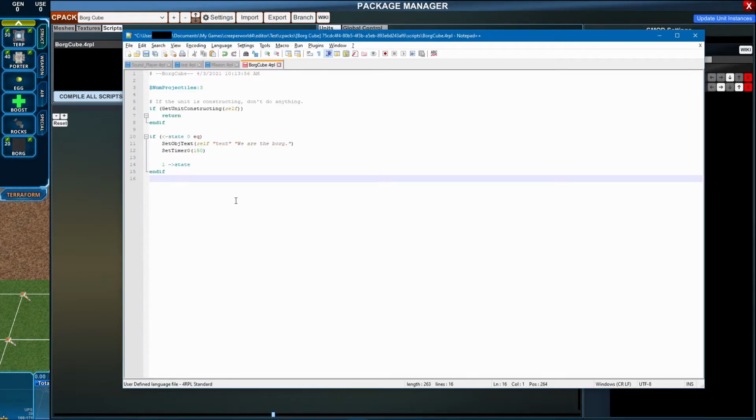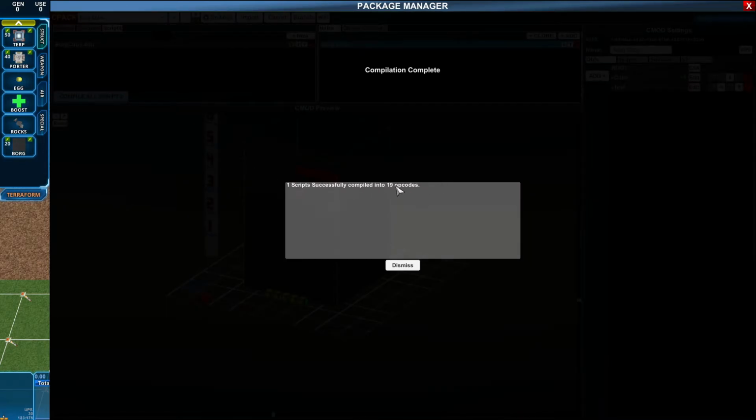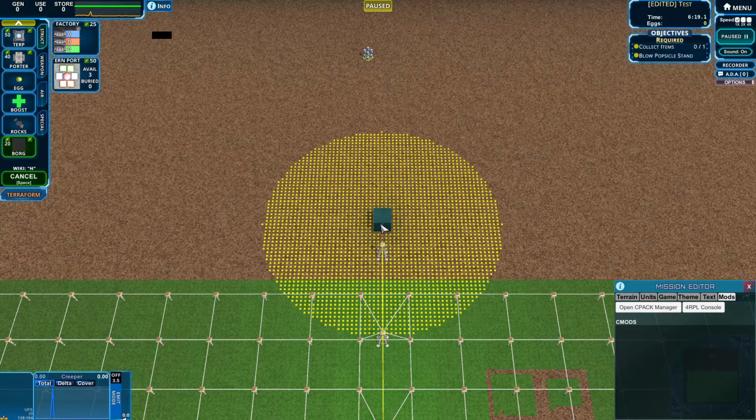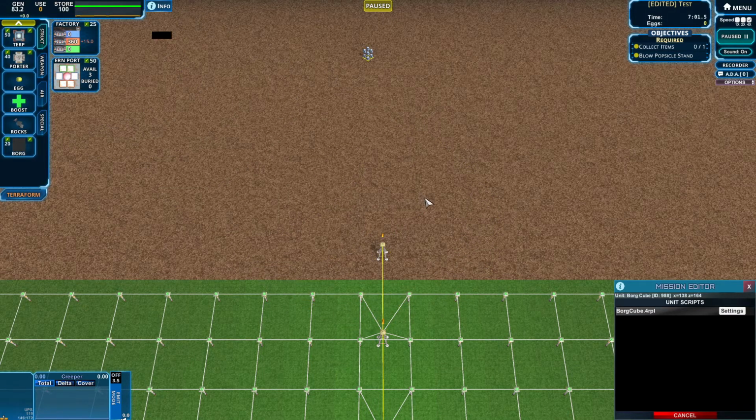So let's give this a shot. I'm going to save this code, come back into the editor, and compile all scripts. And it'll tell me, yep, it was successful. Dismiss that. Close this. And we are now ready to test our unit. All right. Plant it. Build it. Go 4x speed. Okay, we are the Borg. And we're getting some ammo that doesn't matter. We're not going to do anything with it for this, but okay. So we have our unit here. That's cool.